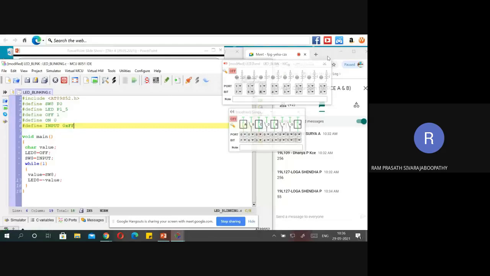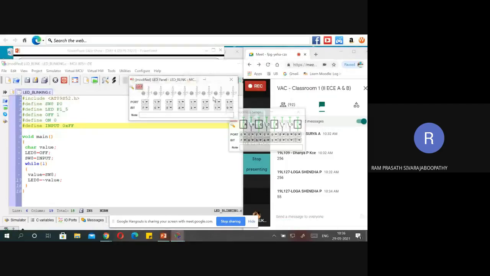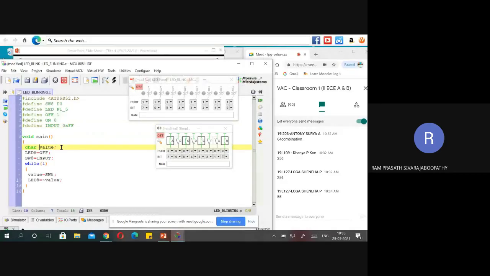Fine. So now we start writing the main code. Here, what data type do I have to use for the value? It is going to be 8-bit only, because we are reading 8-bit input from the switch. Initially, we have to turn off the LED. Here I have used the macro LED for P1.5, correct? And SW8 is set as input only, no change in that.